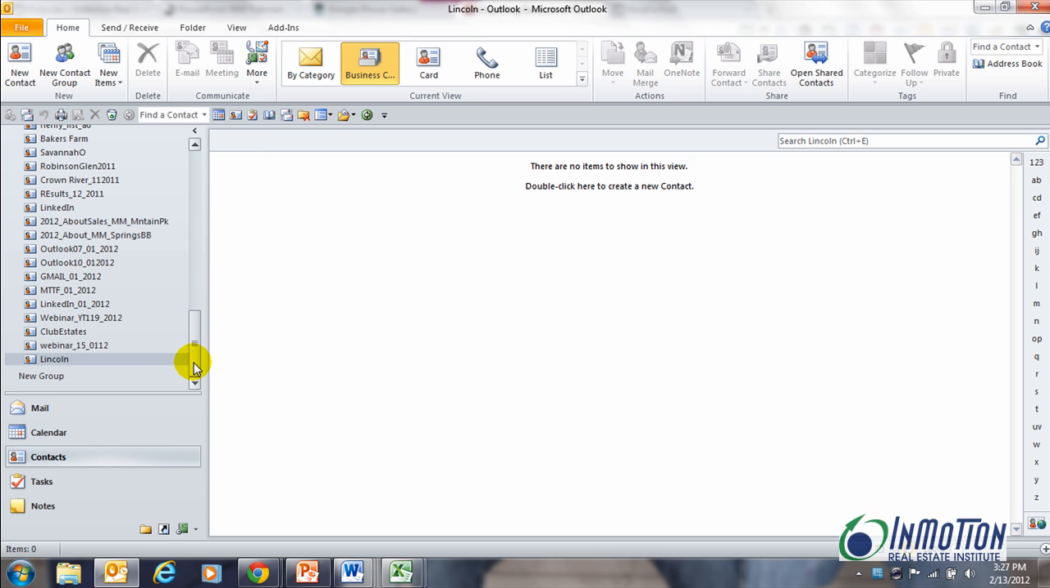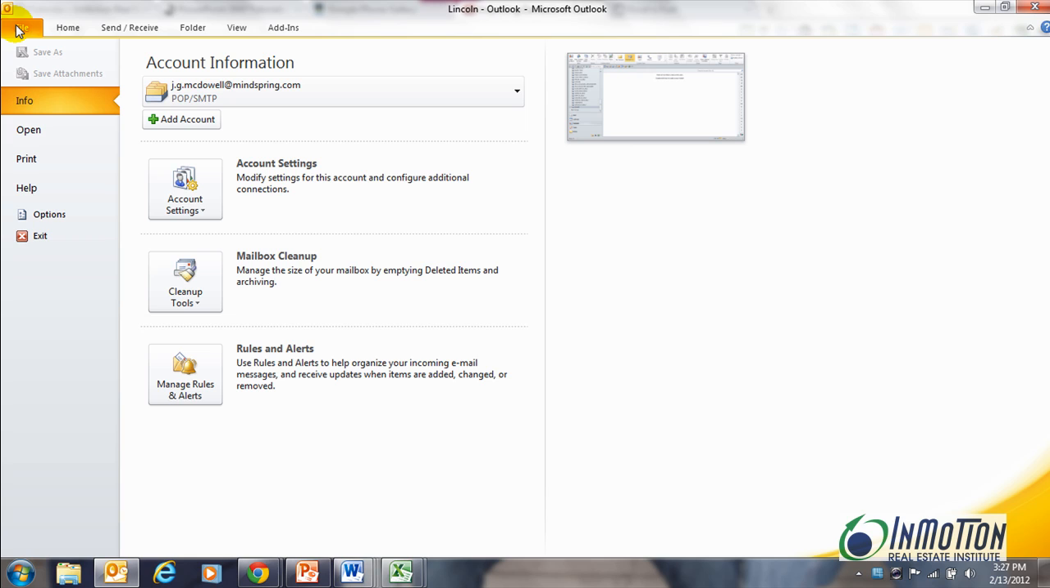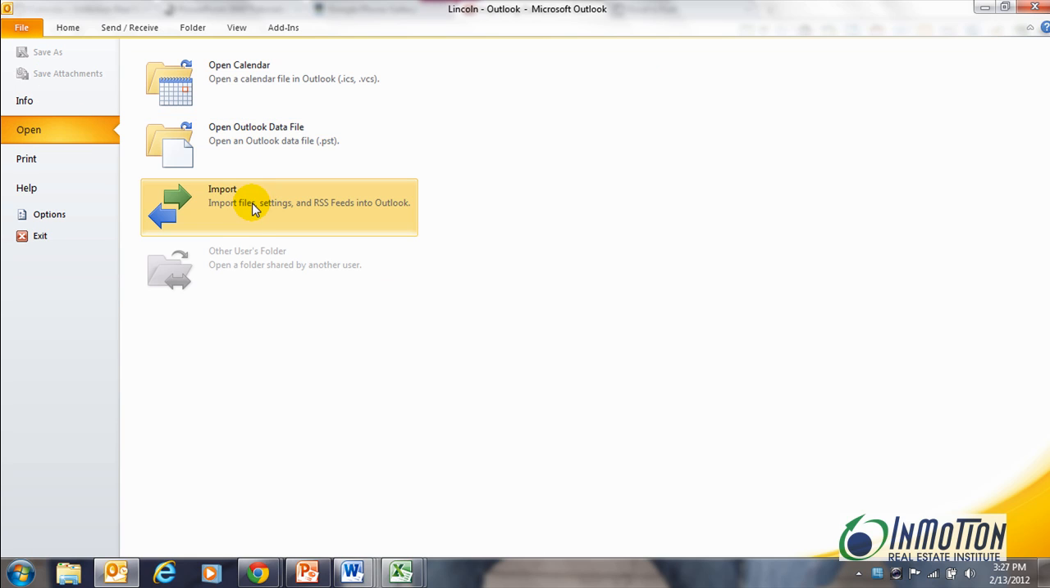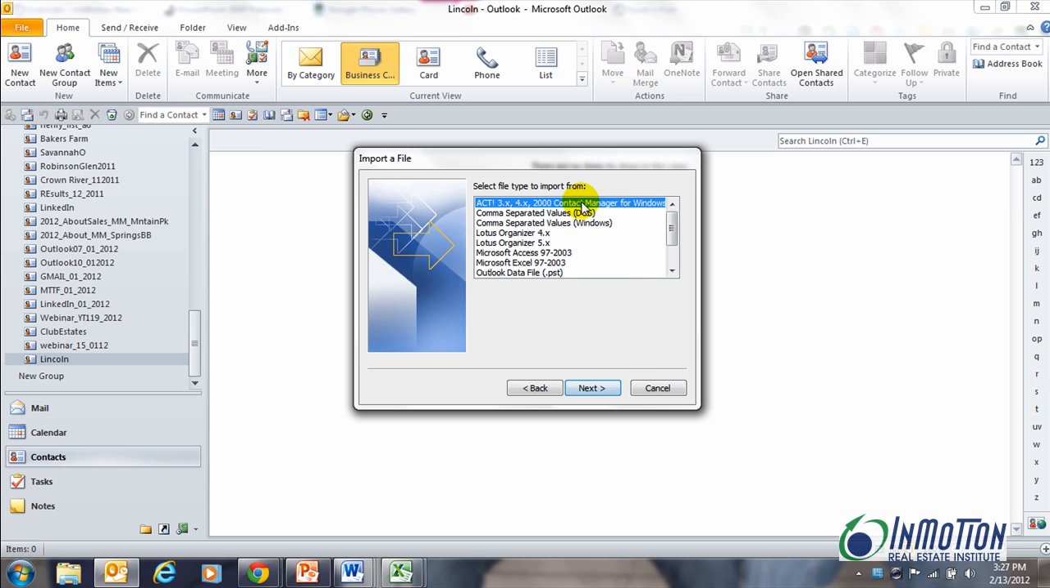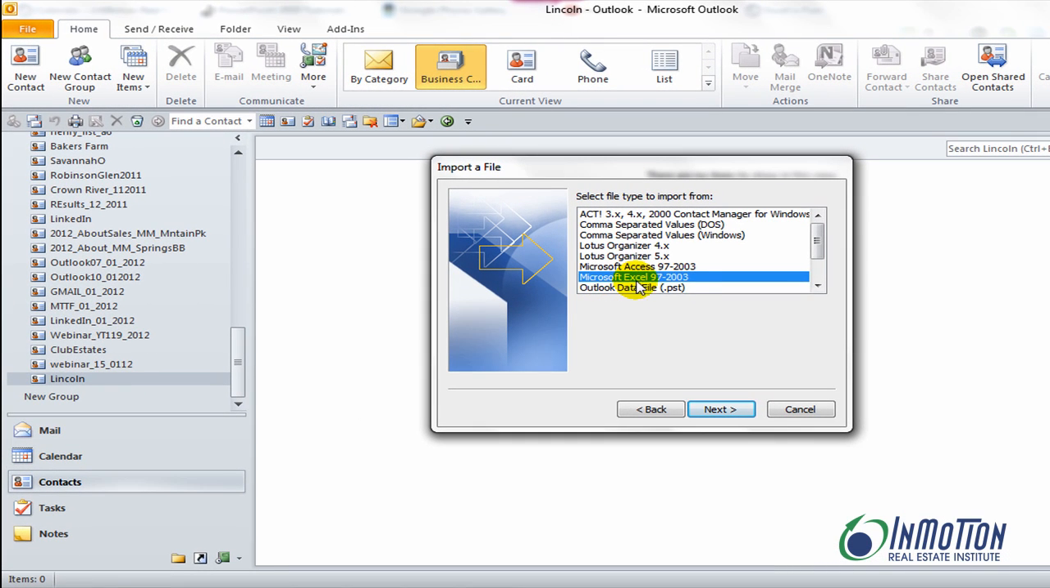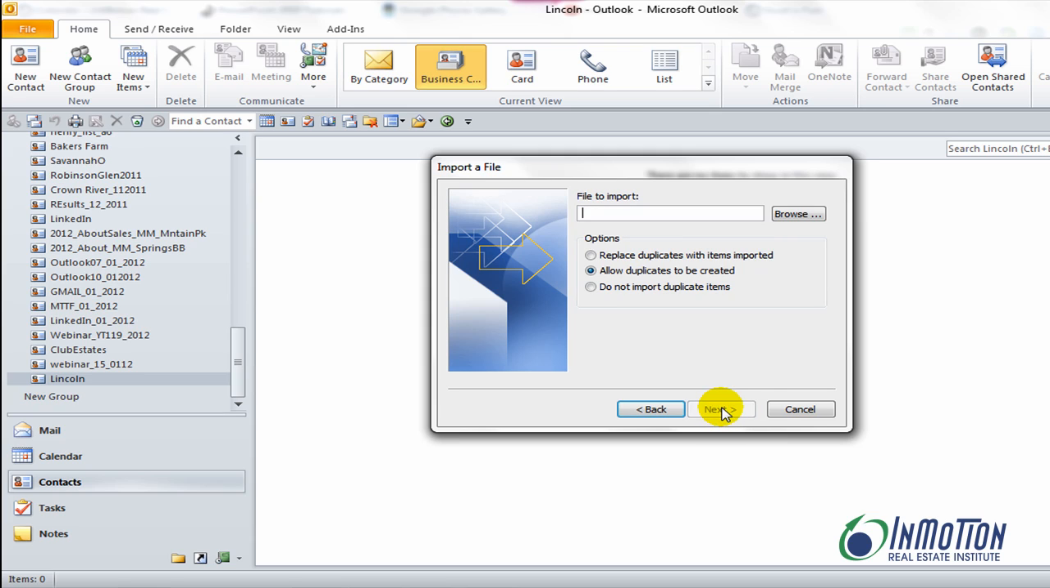So now I go back to Outlook, and I find that folder where I want to move those contacts into, and there it is, Lincoln. So I'll go and make sure that's selected. Now I'll click on my backstage view, which is File, and I'm going to click on Open. I'm going to click on Import Files. That's what I'm about to do. I want to import from another program a file. And what did we save it as? A Microsoft Excel 97 2003. So say next.